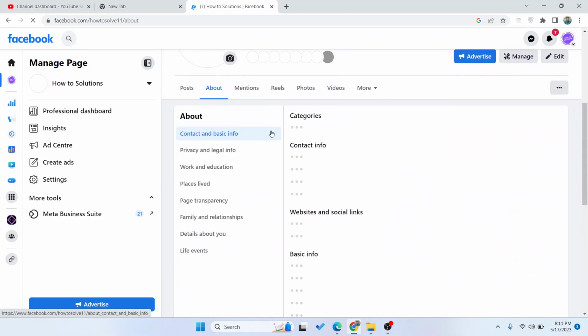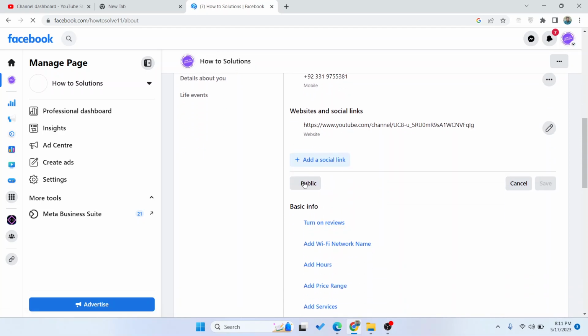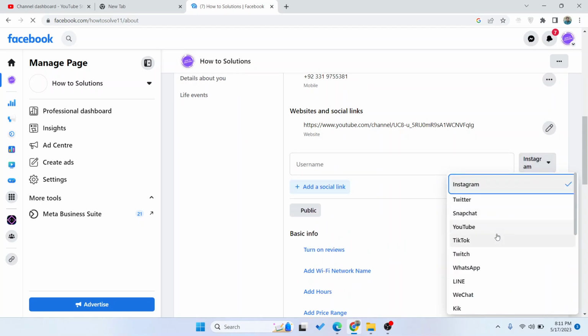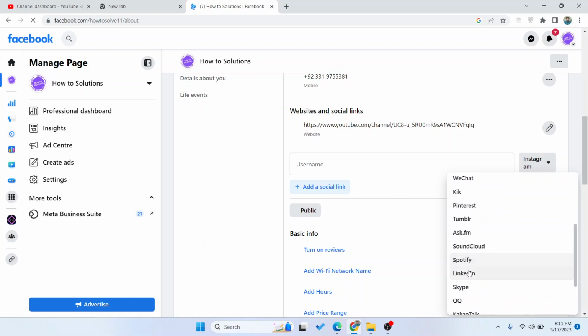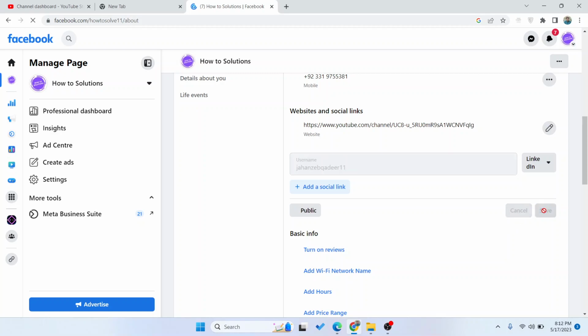So once you are on the About section, you simply need to scroll and here you can see Add a social link. Click on that and click on Add a social link. So here you can select LinkedIn. Okay, and here you need to enter your username. So I'm going to enter my username and click on Save.